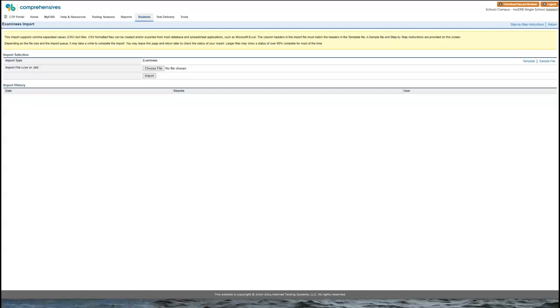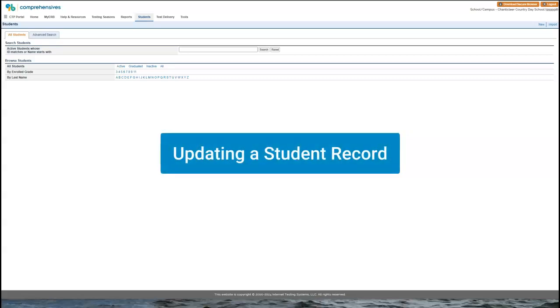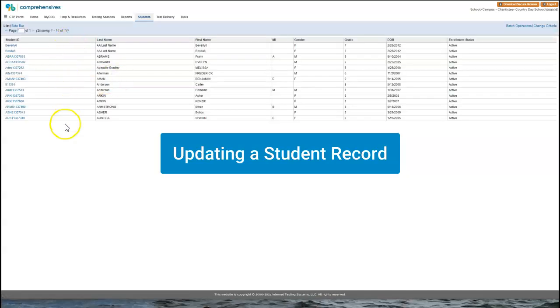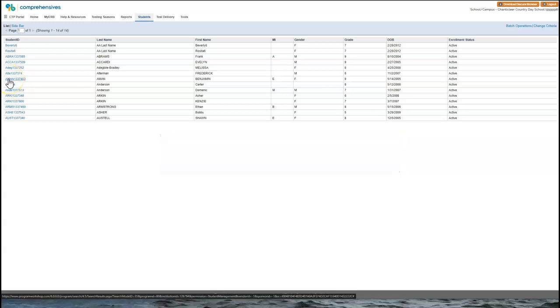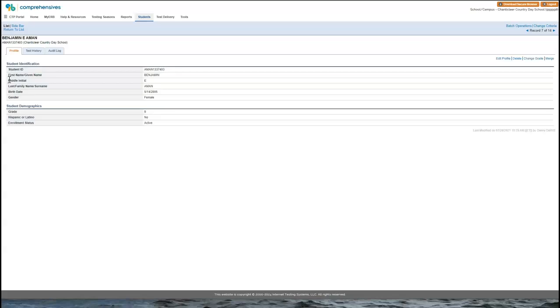It is very important to ensure that student IDs are accurately included on the answer documents before submitting for scoring. If you need to make changes to a student who is already in your system, you can simply search for that student, or you can navigate to the alphabetical list and choose them from the list of students available to you. Simply click on the student ID number, and you'll be presented with the student profile.